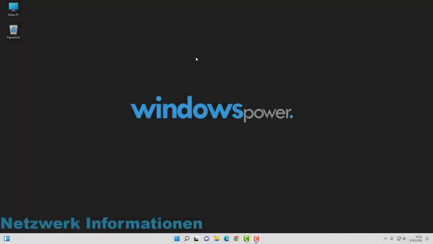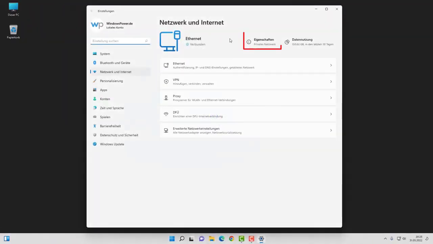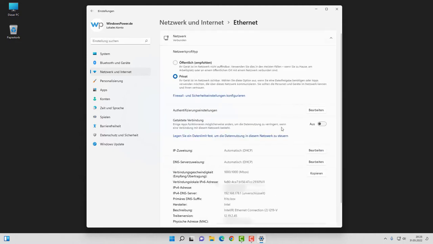Now we need the network information, for example IP address and MAC address, which we have to enter in the app. We click on the network symbol with the right mouse button. Select Network and Internet Settings. Click on Properties. Now we see all the information we need. We need the IP address of this computer and the MAC address.